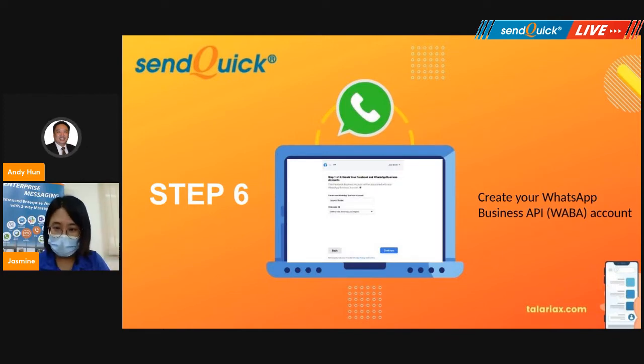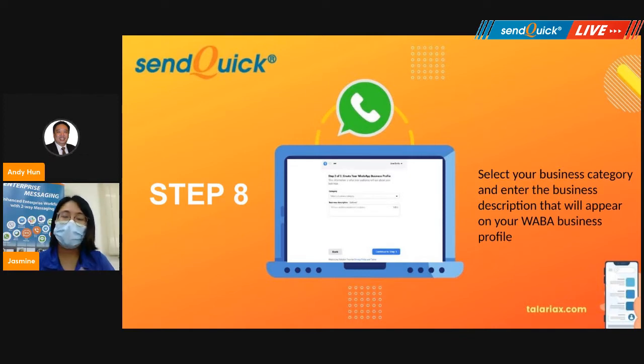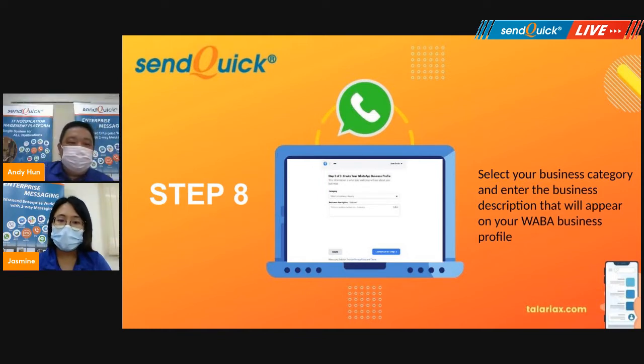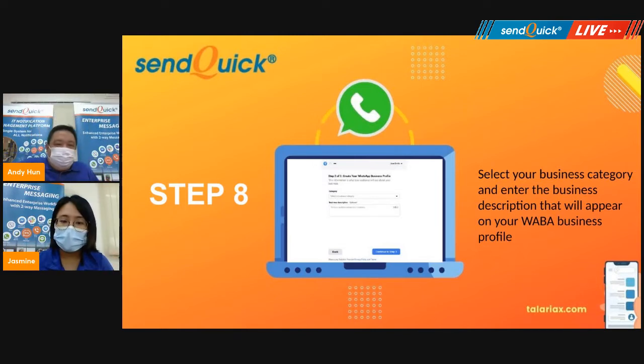So once all these are done, then we will go on to create a WhatsApp account, or rather a WABA account. It will go straight to ask you to create a WABA account by giving it the display name and also choosing the time zone. So enter the display name, the time zone, and then select your business category and also share a little summary of what your business is all about. Give a business description of the WABA account that you're applying for, and this will appear as part of the business profile in the WABA account.